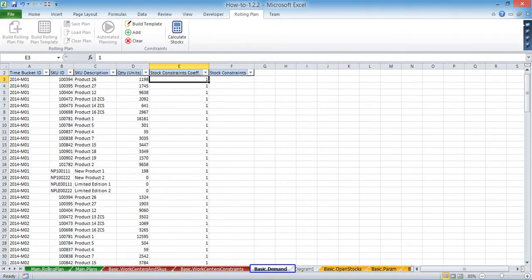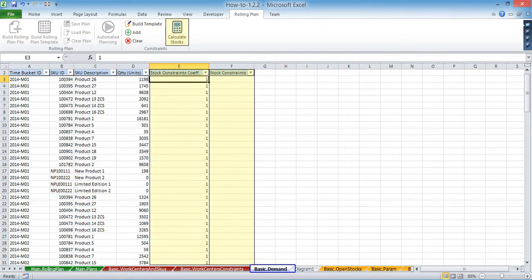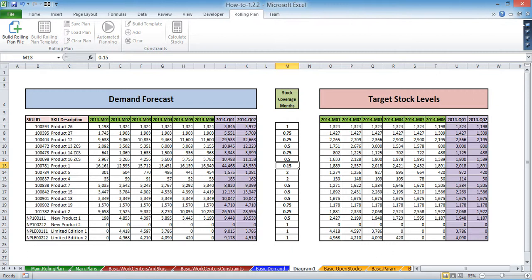In the Basic Demand table, stock constraints define desirable stock levels per SKU at the end of each of the time periods. You can fill out your target stock levels, either by applying methods similar to those used to populate demanded quantities, or by triggering stock level calculation based on stock constraint coefficients. To get the idea behind stock level calculation, let's take another look at the diagram in the example. It can be easily seen that most of the target stock levels at the end of each of the time buckets are calculated by multiplying forecasted quantities in the succeeding periods by the corresponding monthly stock coverage.